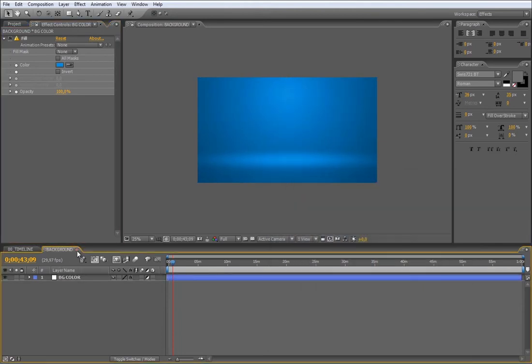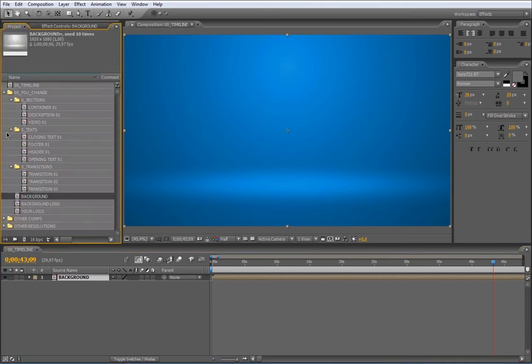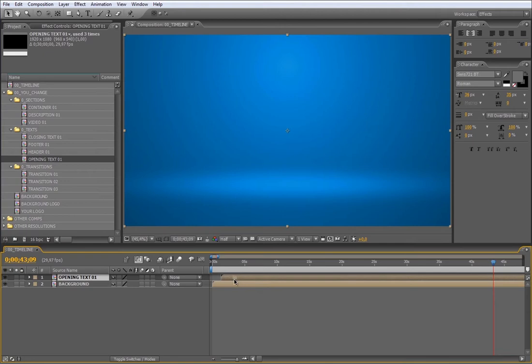Okay, done. Now it's time to add some text. In the 0 text folder, you have the opening text 01 composition. Select this composition and drag it to the timeline. As you see, this composition has an in animation. To set up the out animation, I only need to move the indicator to the point in time where you want the text to disappear. For example, here.